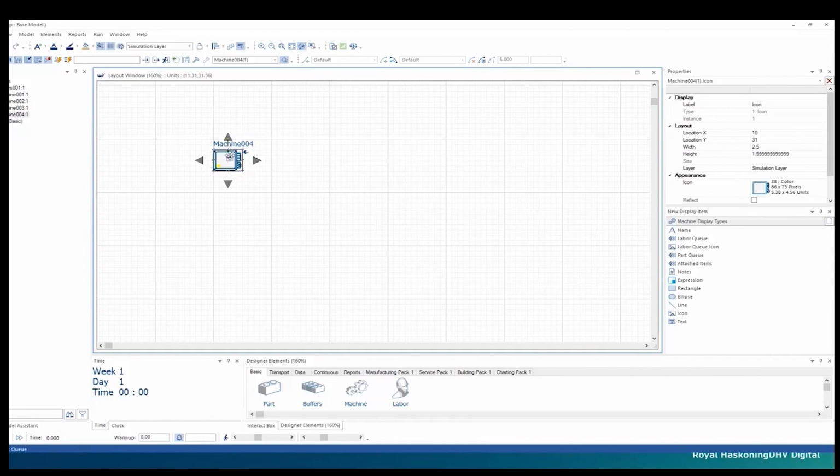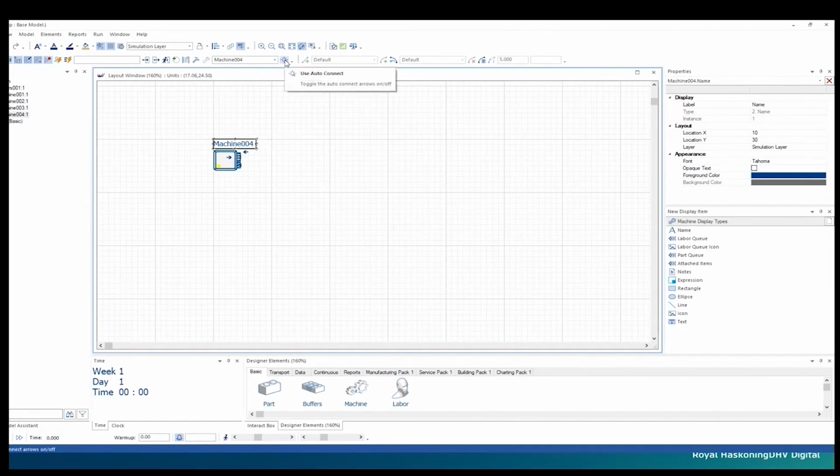Before I continue demonstrating the AutoConnect feature, let me show you how you can turn this off. So if your model is already built and you just want to make some edits to it, you might find that the arrows make it feel cluttered. You can turn that off using this toolbar button here to toggle whether AutoConnect is used or not.